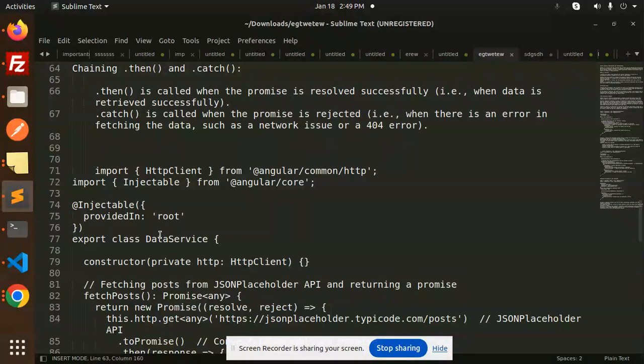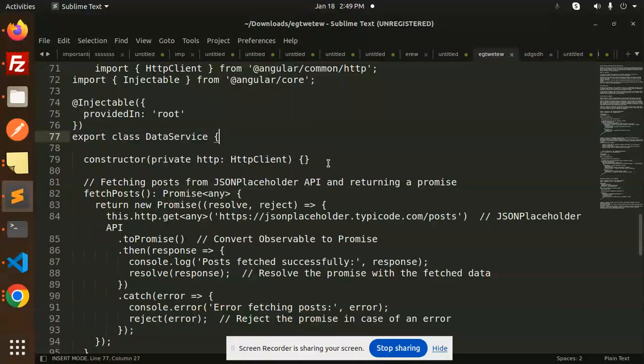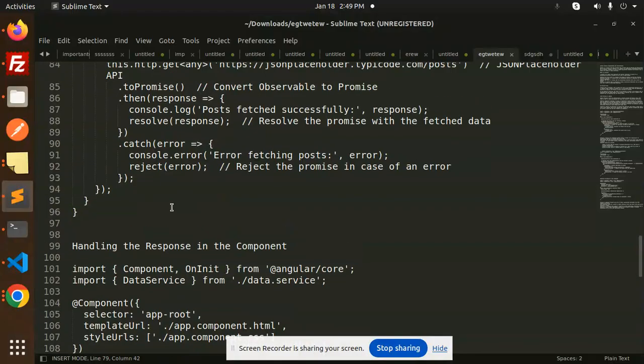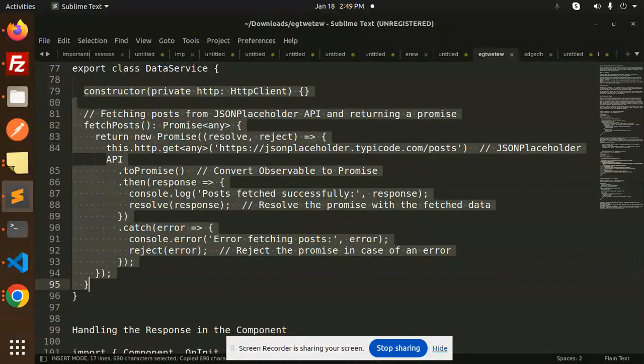Okay, let's take an example with the JSONPlaceholder API. This is basically a data service, so here I'm going to call this service, and then we are going to handle the response in the component.